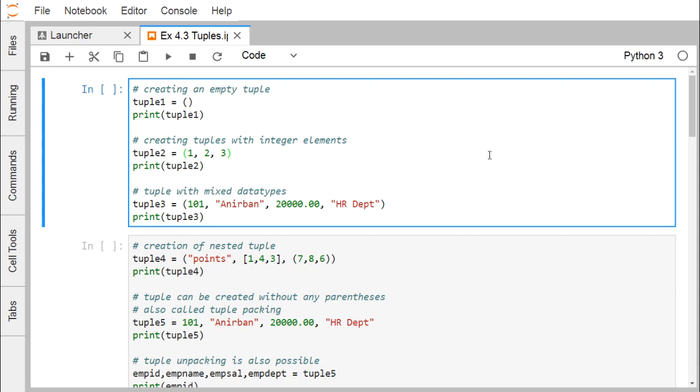Another difference here is that in the case of a list we enclose our elements using square brackets, opening and closing, but in the case of a tuple we enclose them using round brackets, opening and closing.